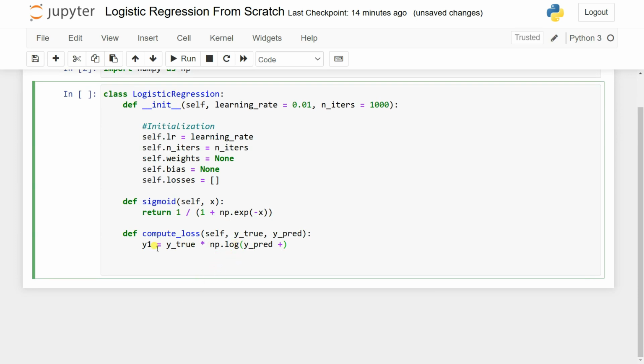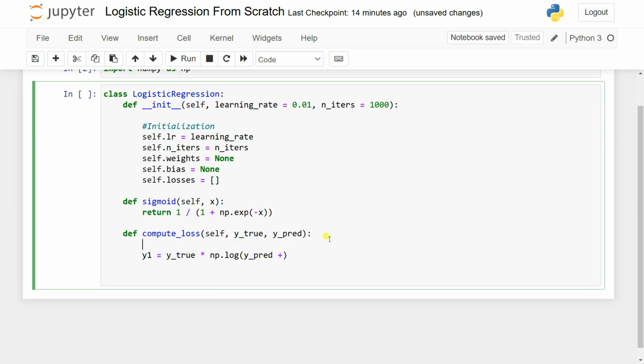Why epsilon? Just because when you're computing the loss, if the value goes to zero, it's not going to compute it. It will give you some kind of error. So that's why you give it a small value here, I mean, not a big value actually, a lower value, let's say 1e-9.